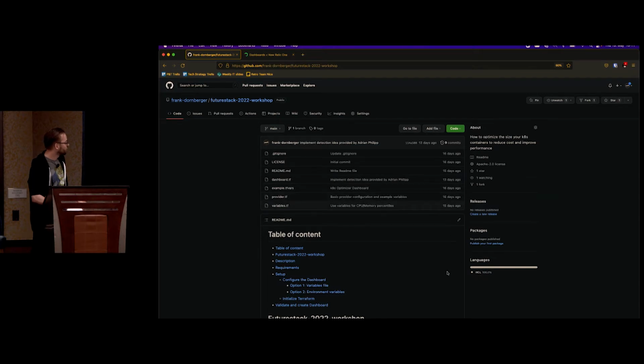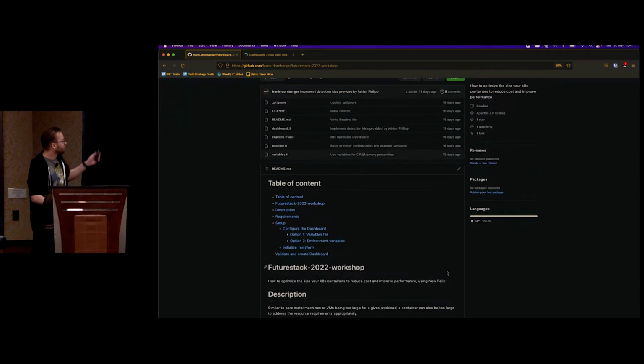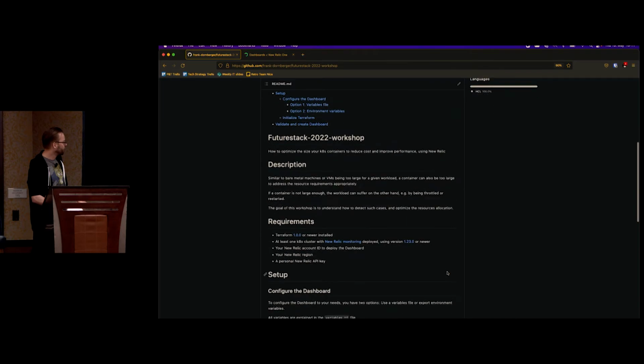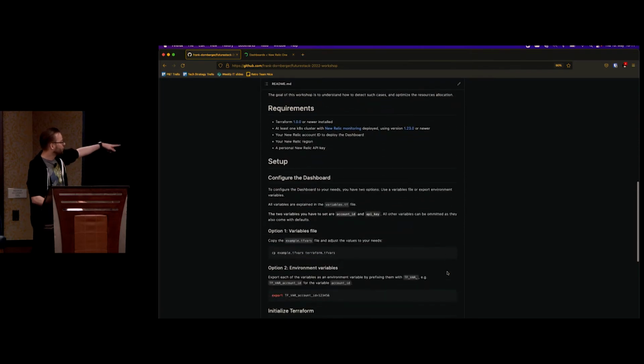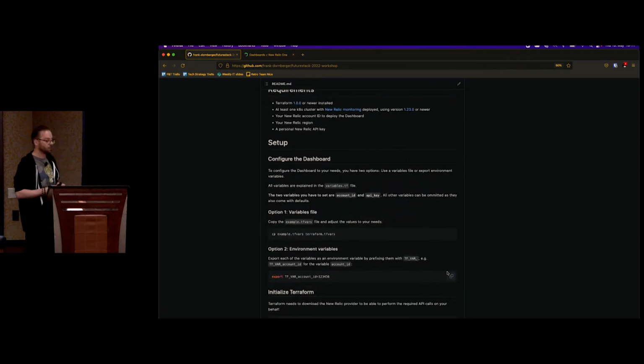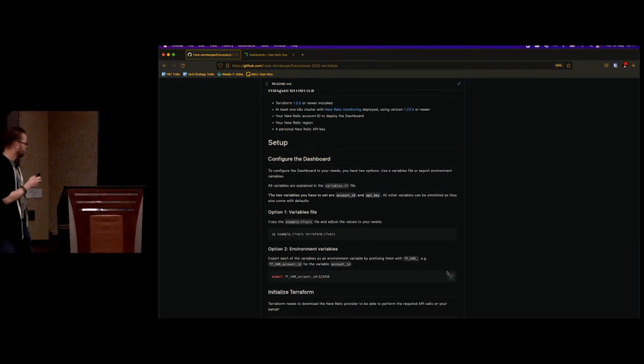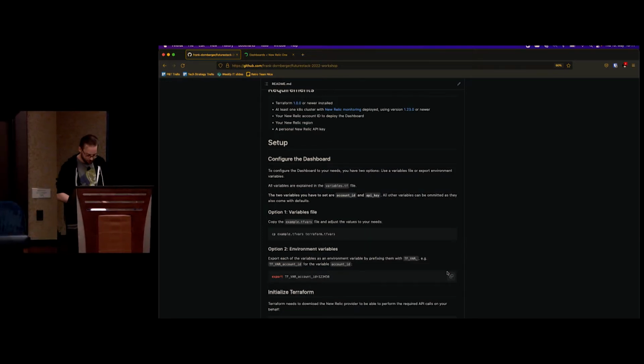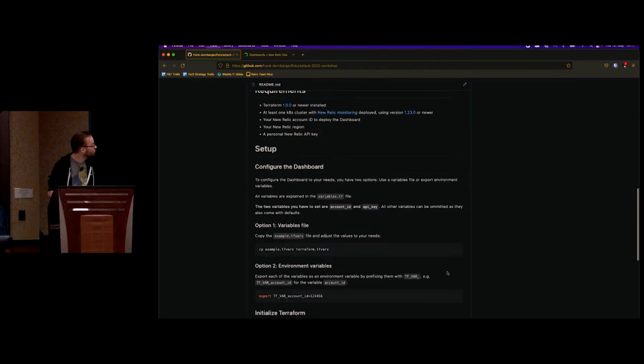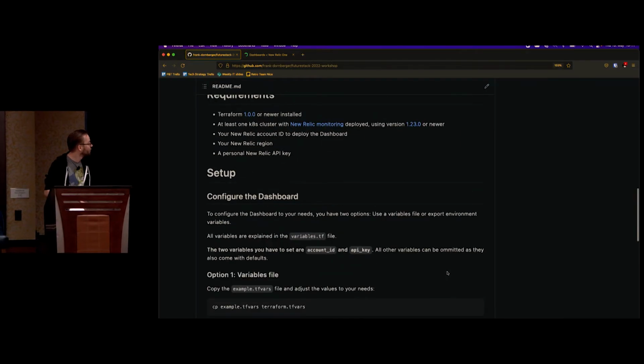So there is a brief introduction, the requirements again, and then a quick setup. How you basically make it work. You need just a few variables to provide. I assume that most of you have their accounts in the US region. Good point, thank you. Is this readable? Okay, thank you. Thanks for the hint.